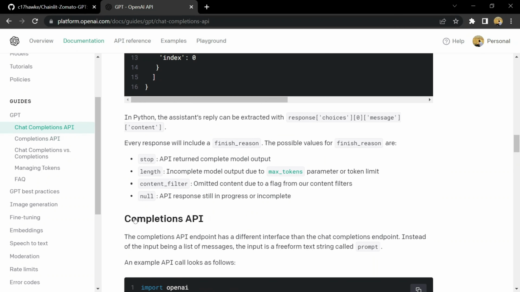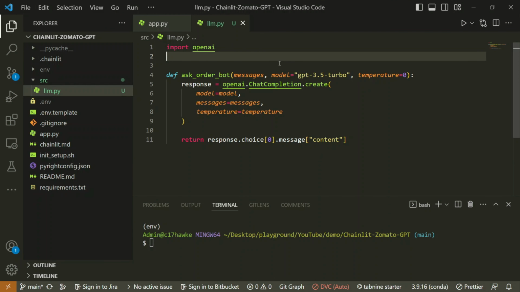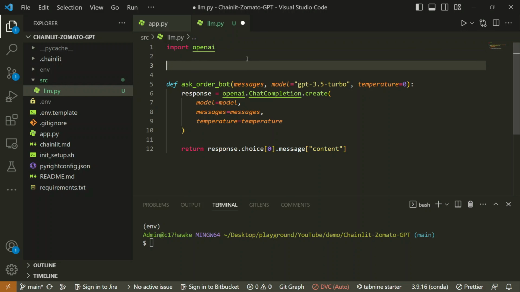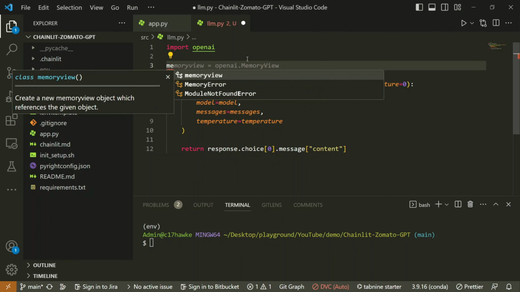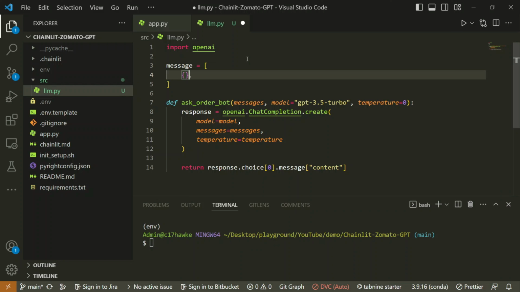Let's go back again to our code base. Before we pass these messages, the first message should mostly be a system message, and through that you can actually control a lot. Let me write a system message here. You should specify the role here.